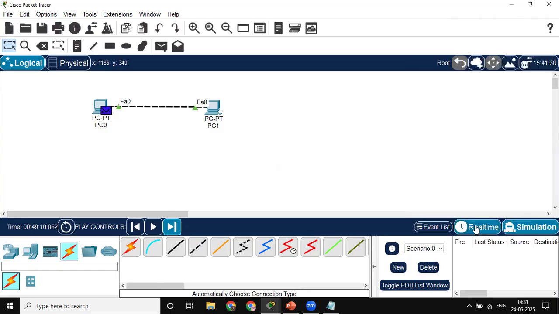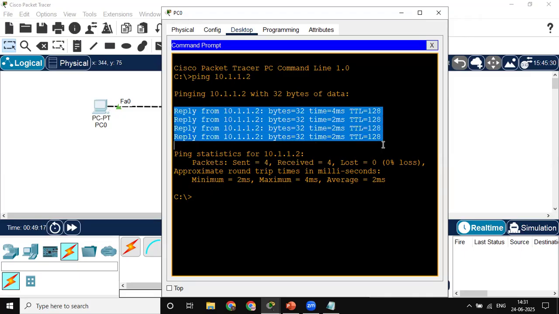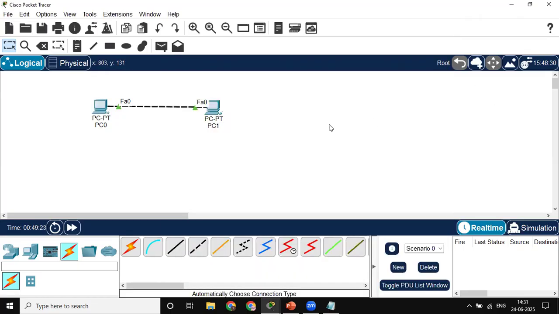Now go to real time. Now click on this PC. You see these 4 replies. This is the first packet which I sent, the second packet, third packet, and fourth packet. What is the TTL value here? 128 means Windows PC, the maximum is 128. That's why you see 128 and success is 100%. So this is how your backend, your ARP and ICMP, works. Simply when I say ping, immediately you get the reply.